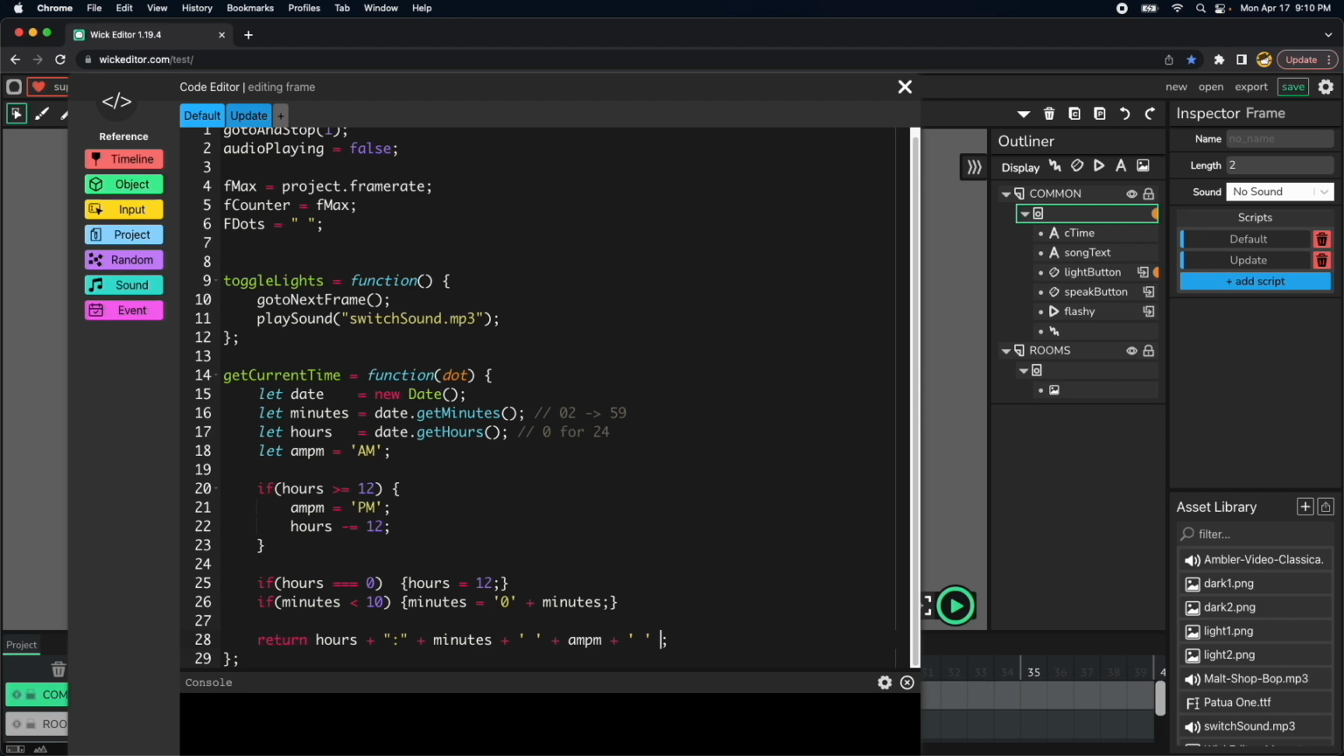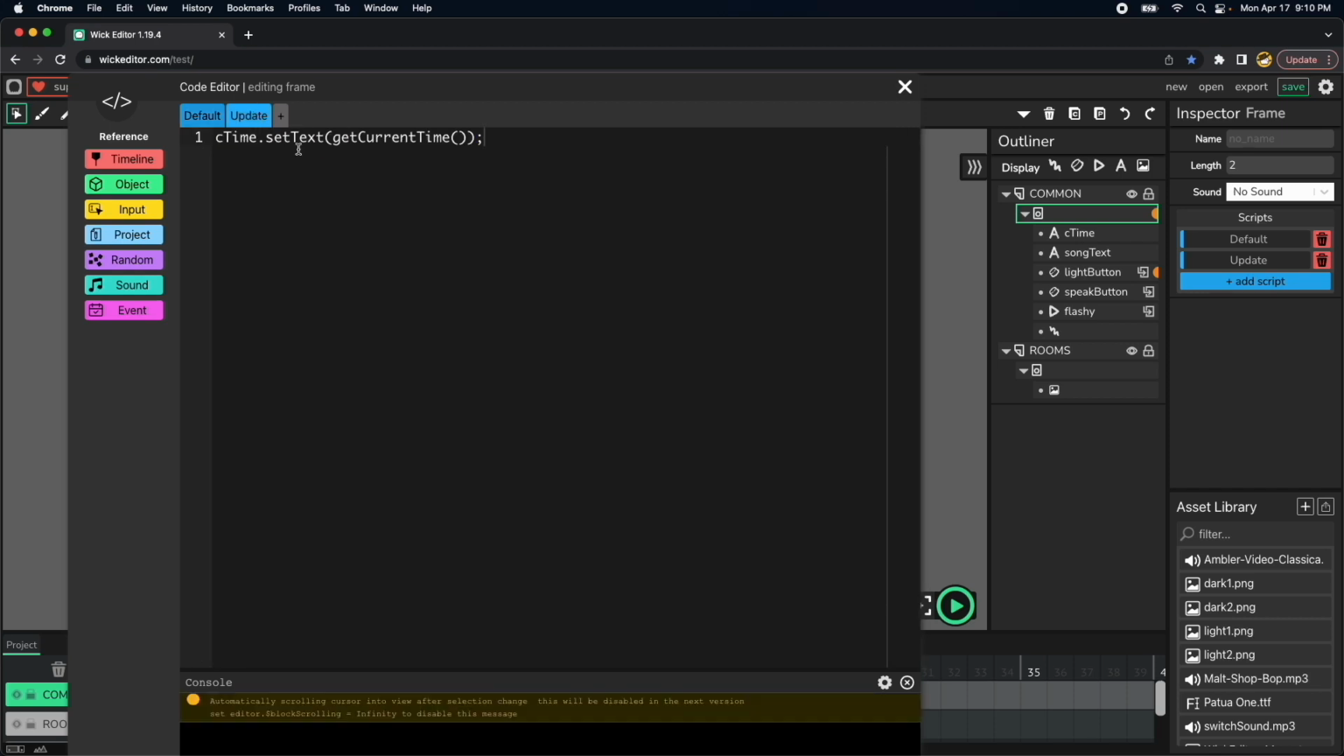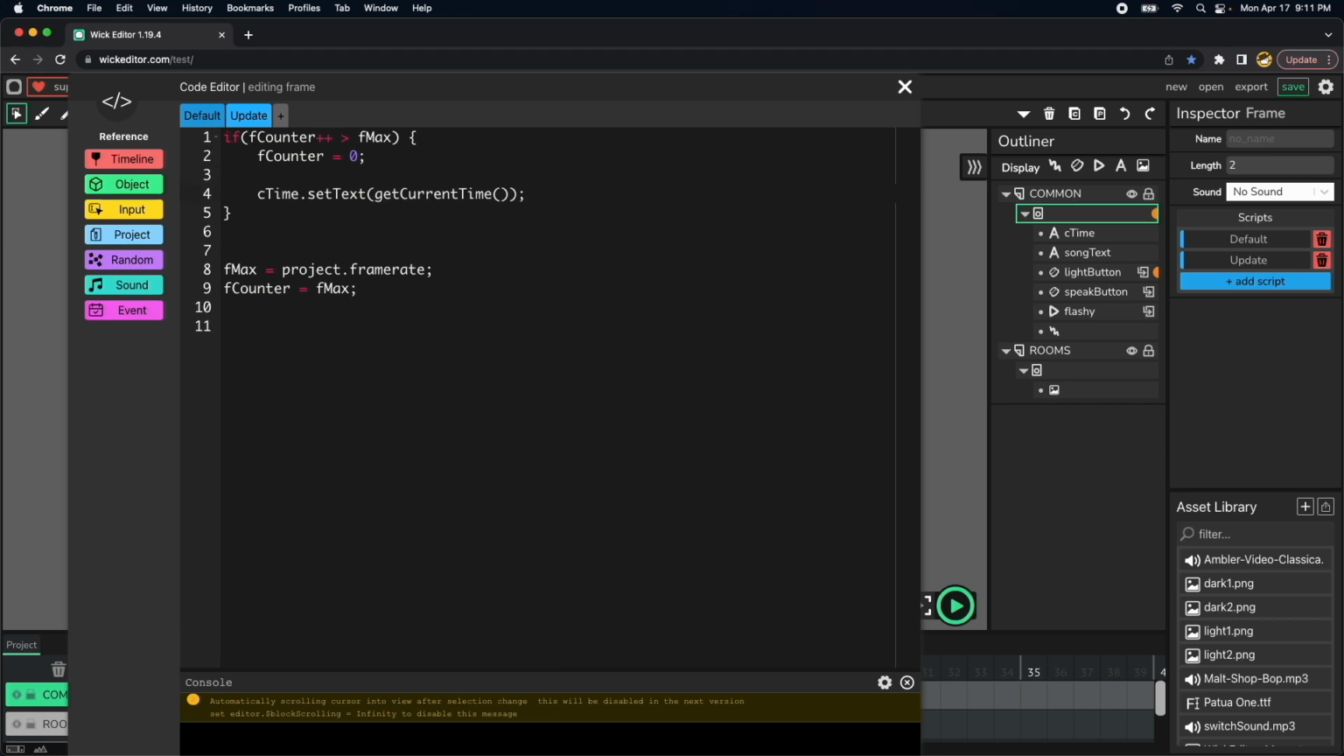After space dot. That seems to be fine. And then go to the update script. If this counter is greater than Fmax, we will be setting the counter to 0 so the counter can reset. Also, I'll be putting this whole function here.